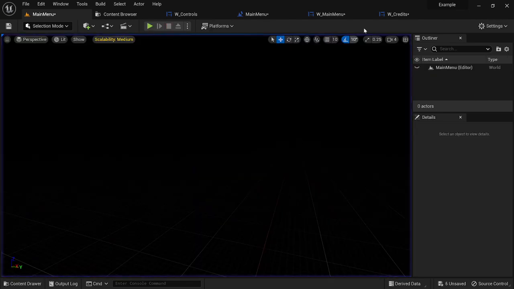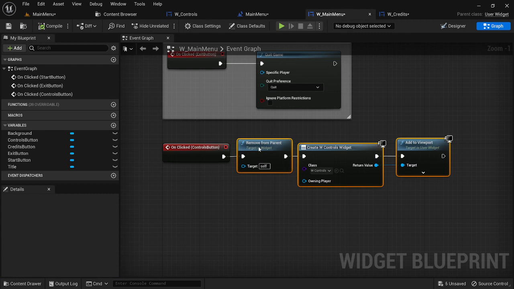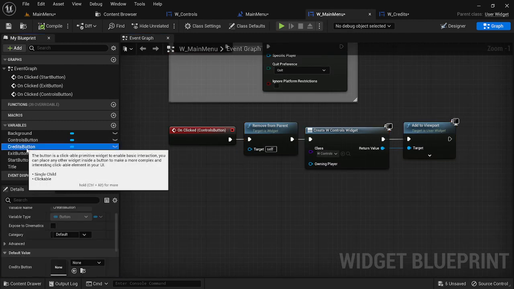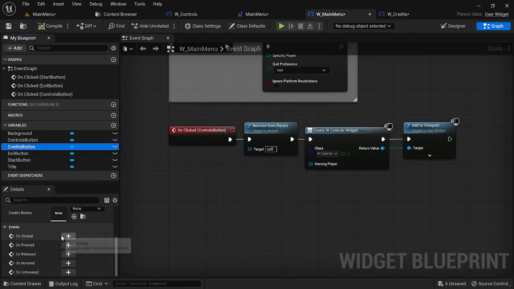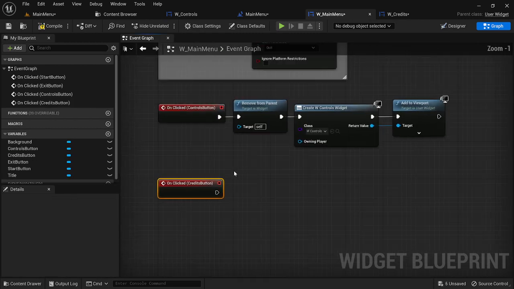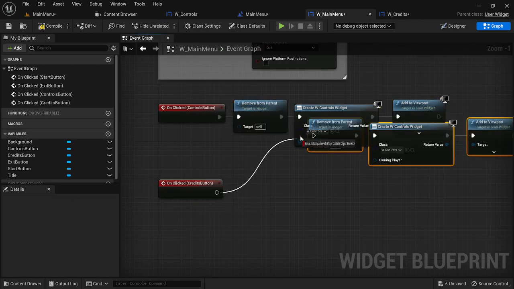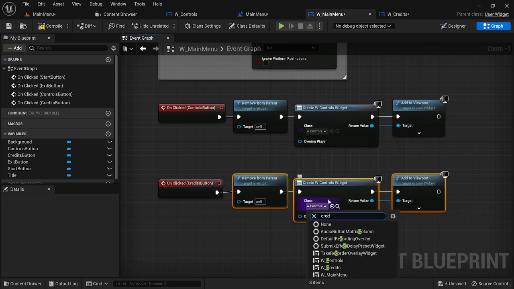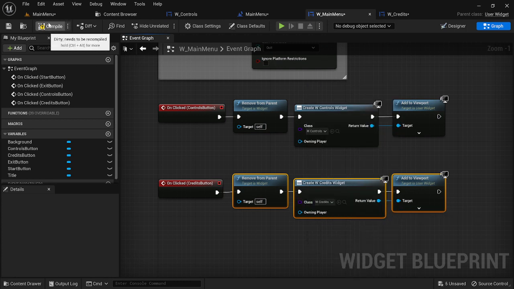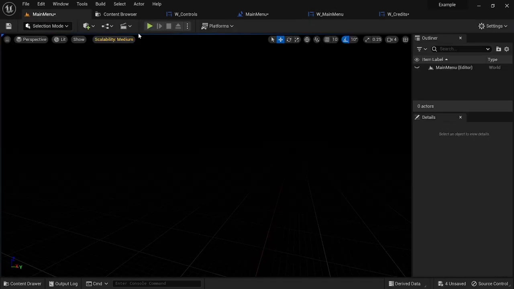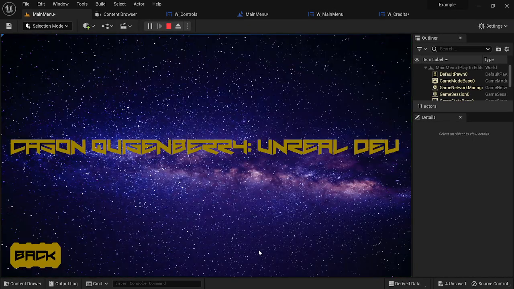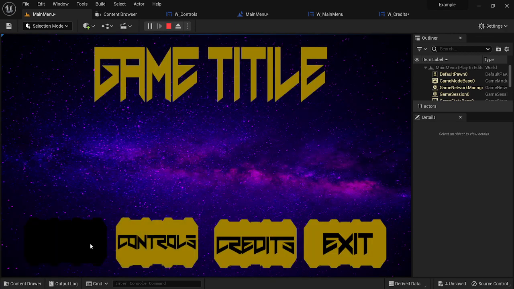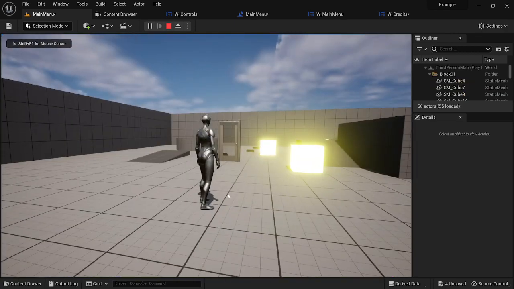Oh, I forgot to add the functionality for the credit button. So go down. There we go. Just do this. And then we're going to do credits. And then we're just going to go up here, press play, go to credits, it goes here, we go back, it goes here, and then our start and everything else works the exact same way.